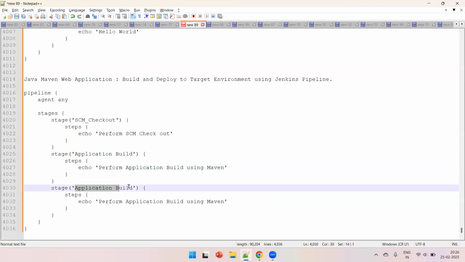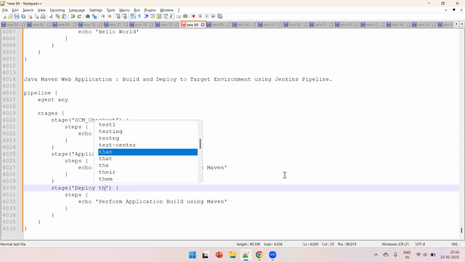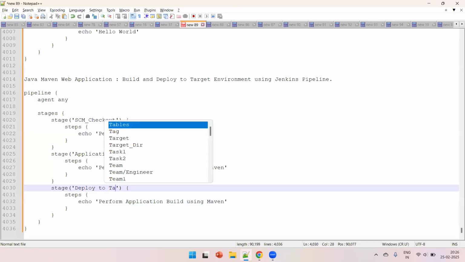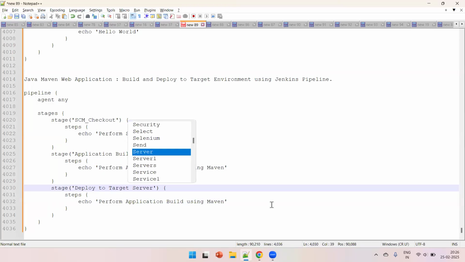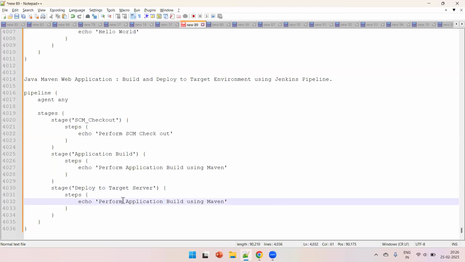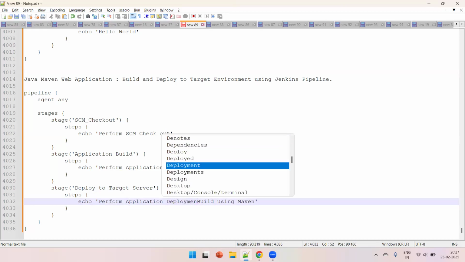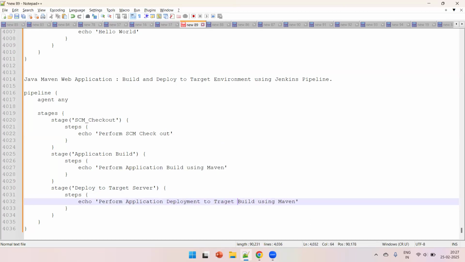So this stage is used to deploy. Let it be like deploy to target server. All right. So this is to perform application deployment to target server. It can be your Tomcat server. I'll talk about Tomcat server and all in detail. So it's just a target server for execution. It's like a test environment. I can call it a QA server to perform QA testing.